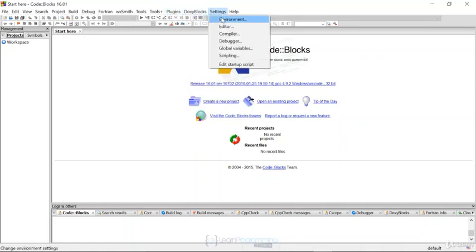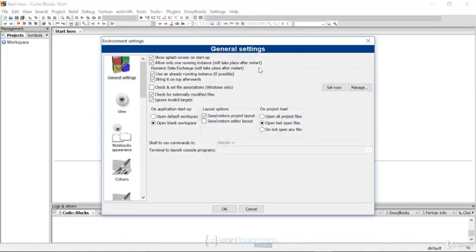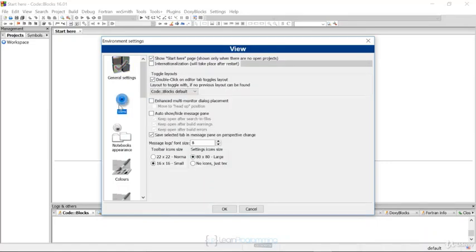Settings, you can set up your environment. You can mess around with this if you want. The general settings allow you to show a splash screen on startup. Again, most of this is intuitive and really user preference, what you like and what you don't like. I usually keep these, again, mainly as defaults. The view option, I keep as defaults as well.